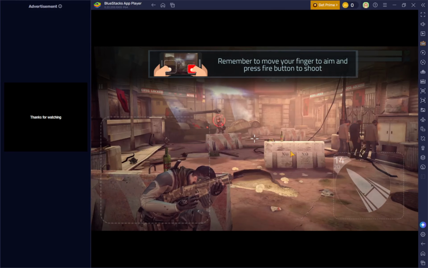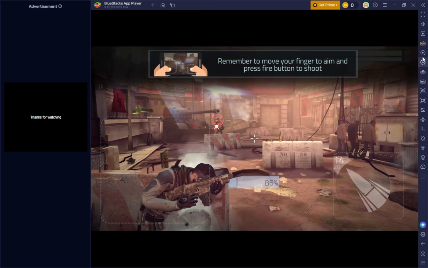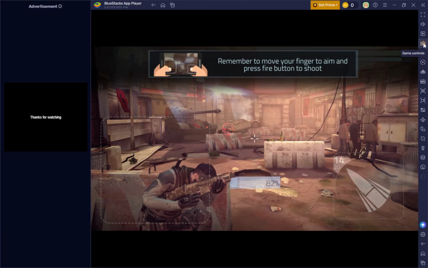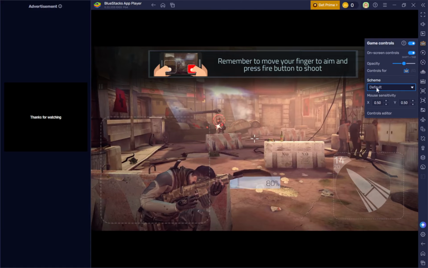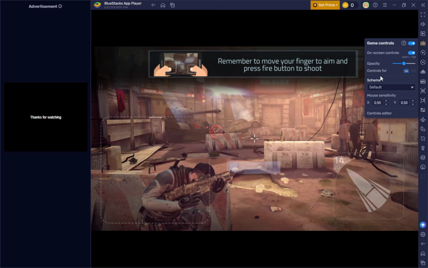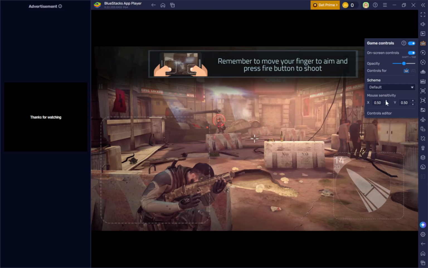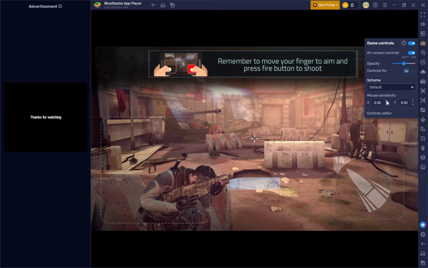Once your game is up, locate the Game Controls icon, which looks like a keyboard, on the right side toolbar. Clicking this icon opens the Game Controls menu, where you can find various settings to enhance your gameplay. This menu is essential because it houses key features that allow you to customize controls according to your preferences.